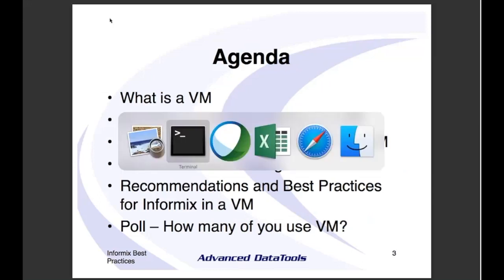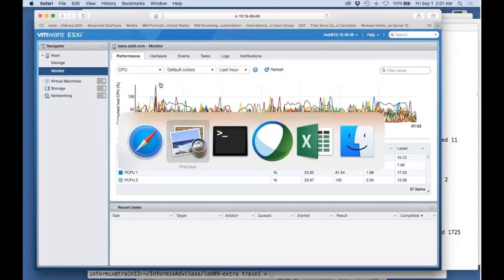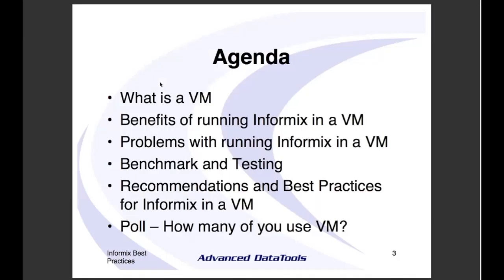And I have here in the background ESXi running. And you can see from my CPU log, it's a fairly busy system right now. We'll take a look at some benchmarks I'm doing on that later on in the webcast. And then I want to talk about some recommendations and best practices.